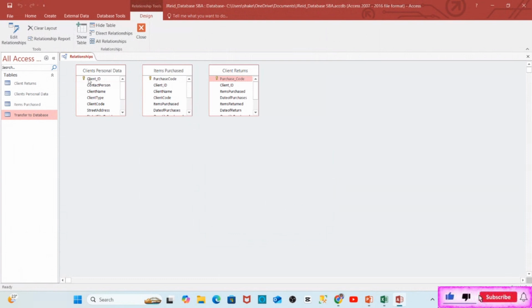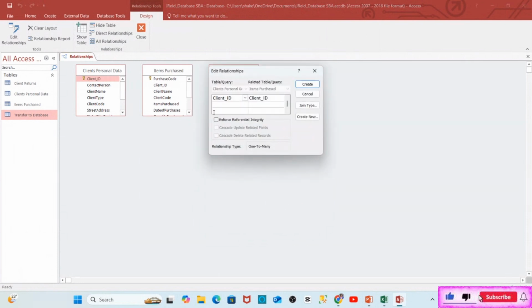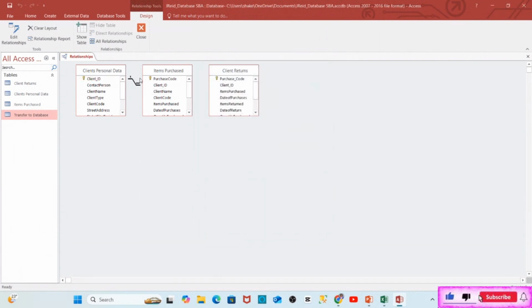So we're going to link the primary key right here, which is client ID, with the foreign key right here, which is also client ID. You drag it from the primary key to the foreign key. Ensure that you enforce referential integrity and you create. So that's the link right there.